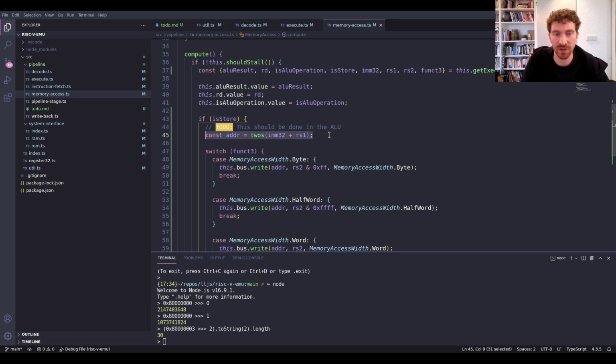Yeah, that's pretty much it. That's why we should do that in the ALU stage and move it to this stage instead. Hope some of that made sense. For now, we'll just compute the address here because it's easier.